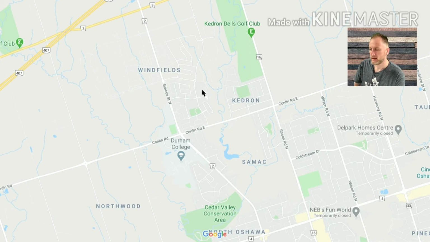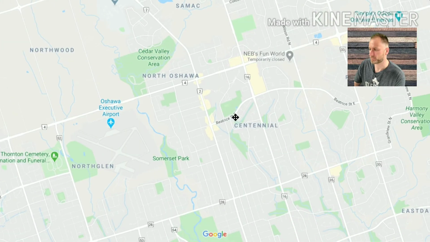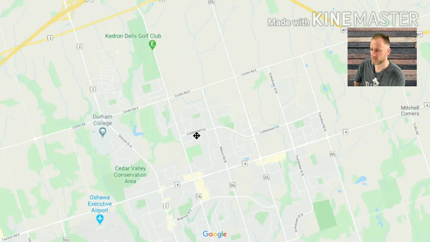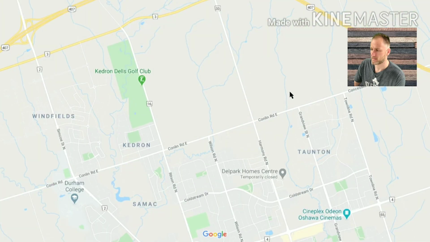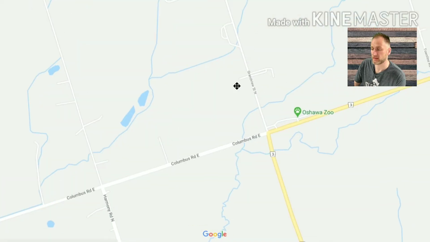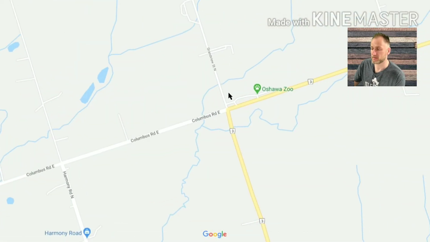And then if you go down, different areas that you can go to, there's the Oshawa Zoo, which is a good place to go. You can take the family, and it's a smaller type of zoo, but it's still definitely an outing that would be enjoyable.